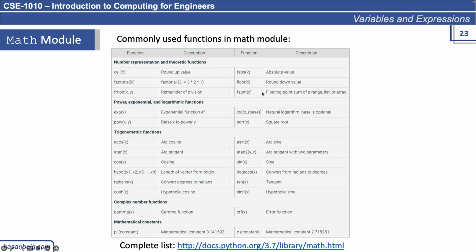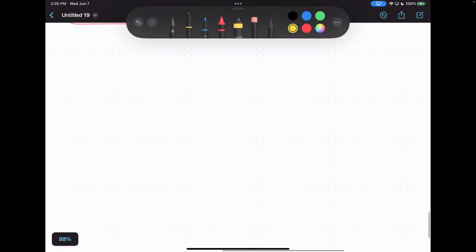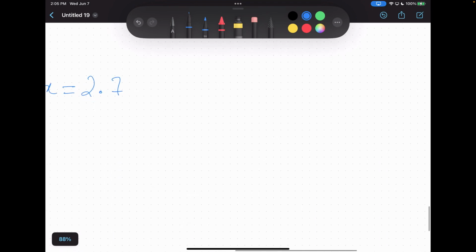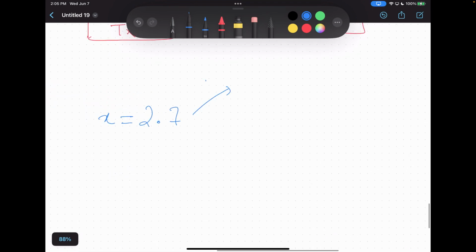You can remember this with the help of an example. Let me pull up the whiteboard. If you have a value, let's say 2.7, stored in a variable named x, what will happen if you pass this value to the ceil function? It will ceil it up, bring it up, round it up to the nearest integer, so it will make it 3.